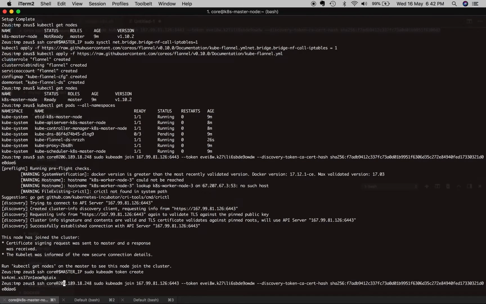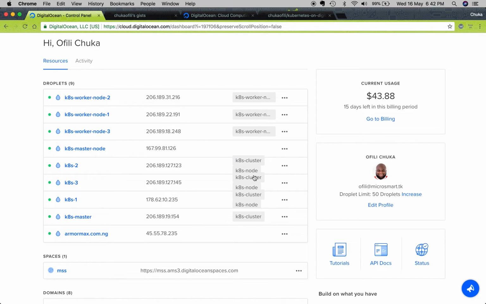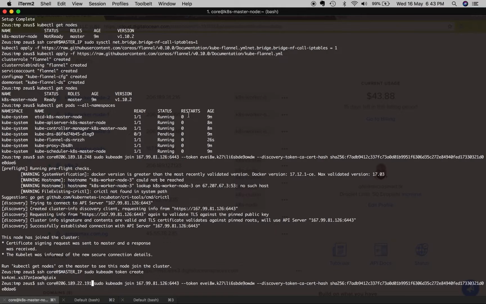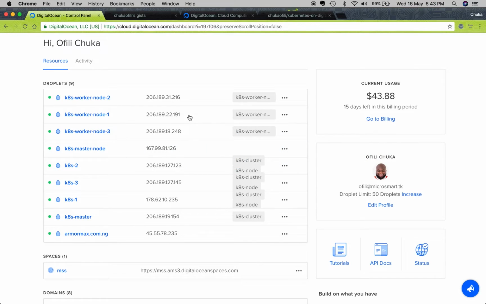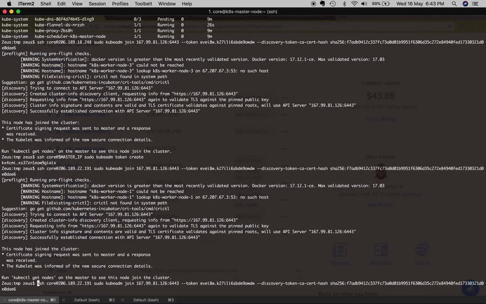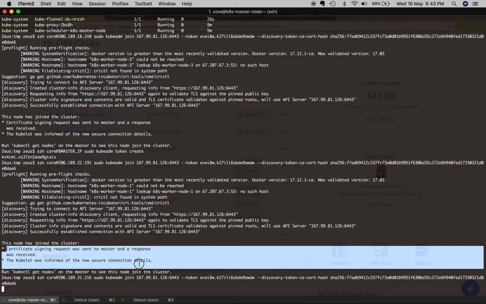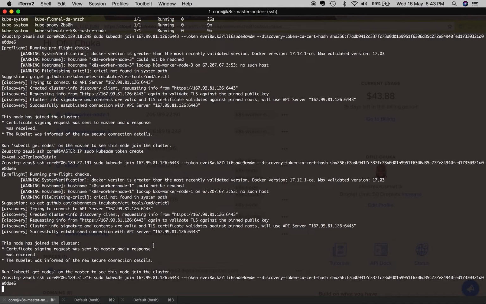Now, I'm going to run this on the other 2 nodes as well. Just going to grab their IPs. So worker node 1. Run that to join the network, and then I'm going to wait for the second one. There we go. No issues. How do I know there are no issues? I'm going to point that out in a bit. It says this node has joined the cluster. This tells me that everything worked okay.